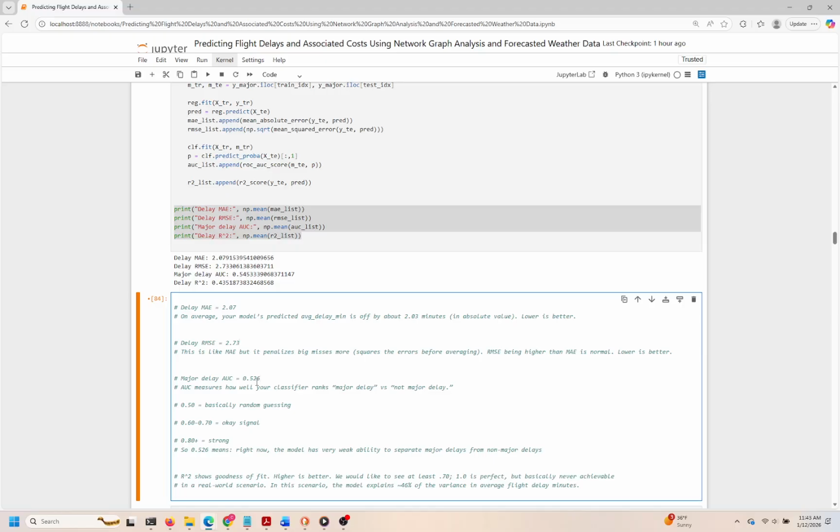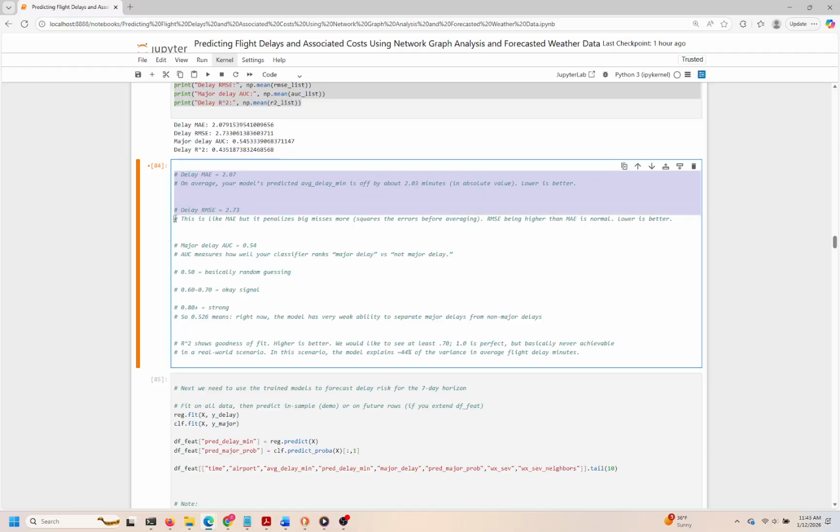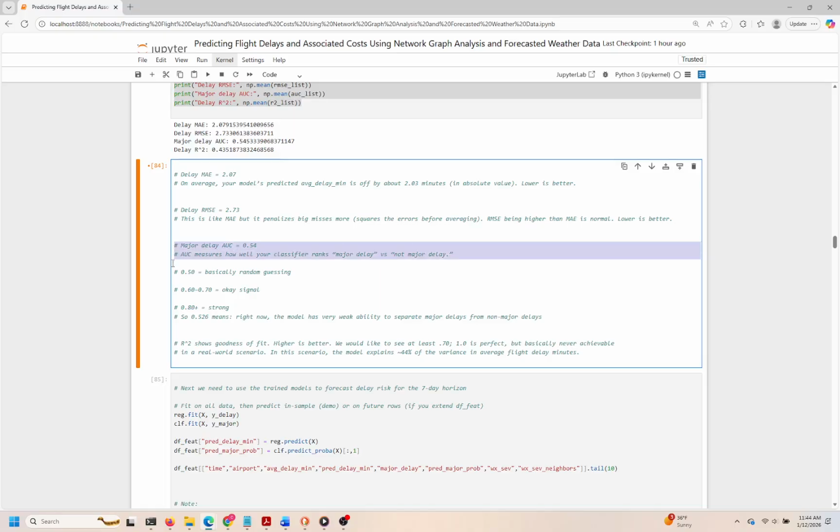Next, we have the root mean square error, RMSE, which sits at 2.70 minutes. RMSE is a bit different. It squares the errors before averaging, which means it's more sensitive to larger discrepancies between predicted and actual delays. Seeing that RMSE is higher than MAE is typical, as the squaring process inflates larger errors. Both of these metrics suggest our model could use some refinement, since lower values are ideal. Moving on to the area under the curve, or AUC, for major delays, we find a value of 0.526.